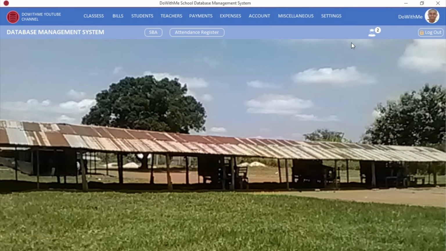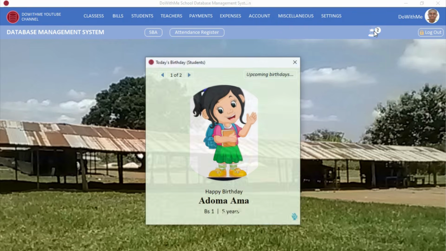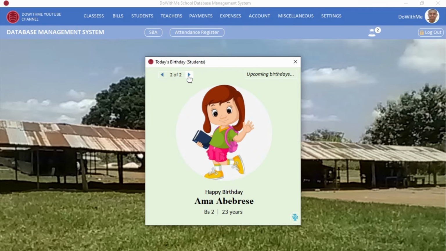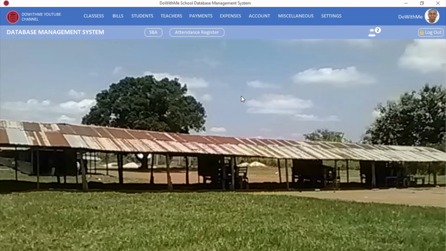In case you want to see those who are having birthdays today, you just click on it. Yes, and it will be playing. Looking at the top here, there is 1 of 2. It means 2 students are having birthdays today. So when you click on the next button, it will show the second student. Yes, so that is it for the student birthday notification.